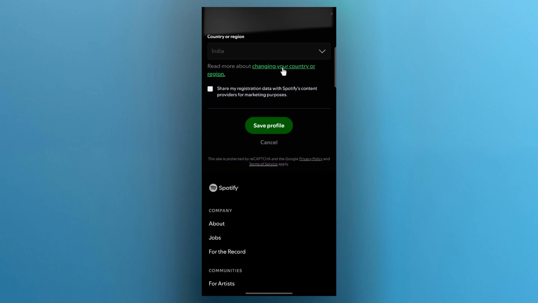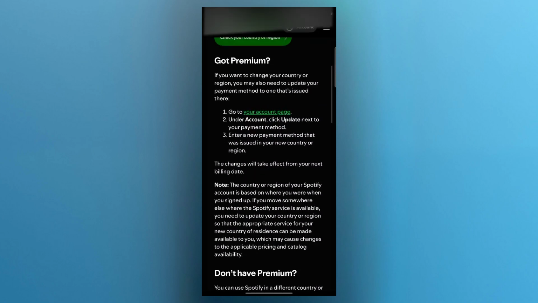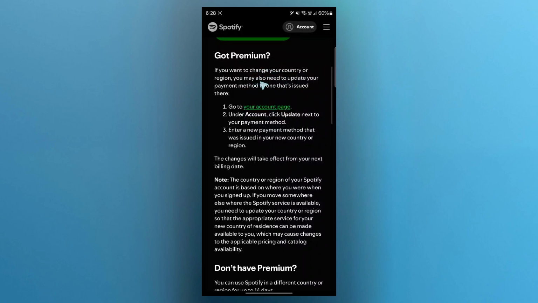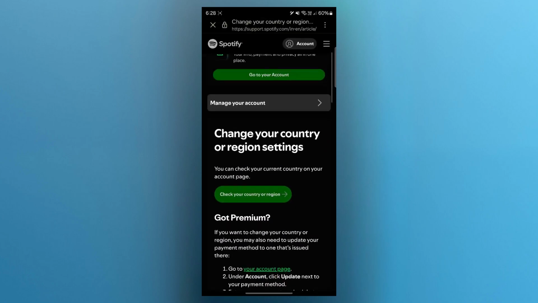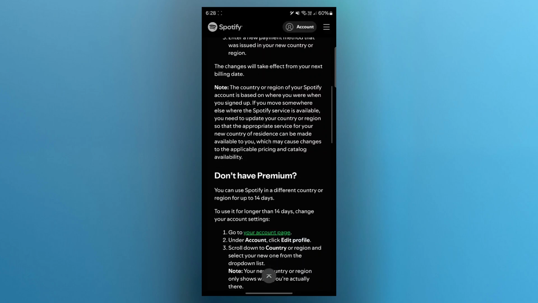Also, if I click on this read more about changing your country or region, it will take me to this page where I can see if I have to change my country or region, I will also need to update my payment method, and once that's there, I'll have to go to my account page and under account, click update next to your payment method. Enter a new payment method that was issued in your new country or region and the changes will take effect from my next billing day. So you'll have to basically just change the payment method and that could also instantly help you change your country.